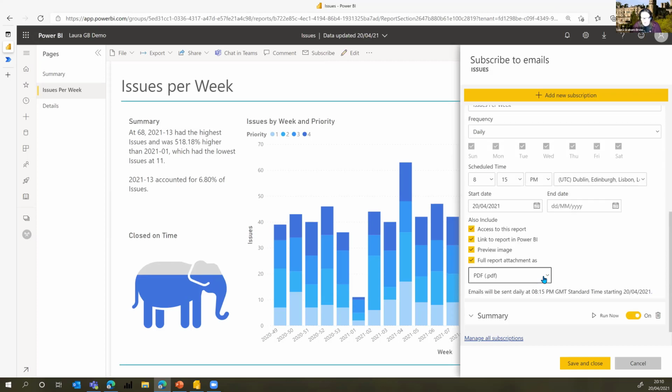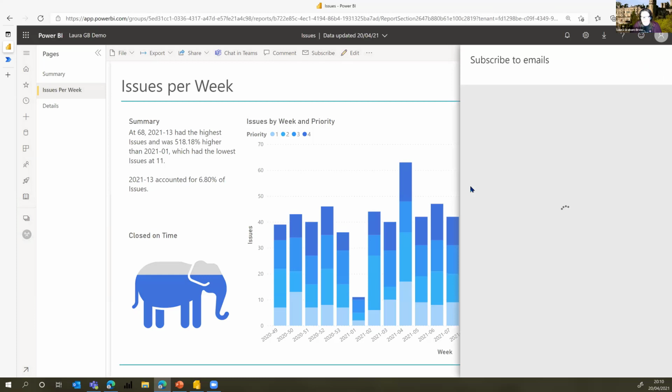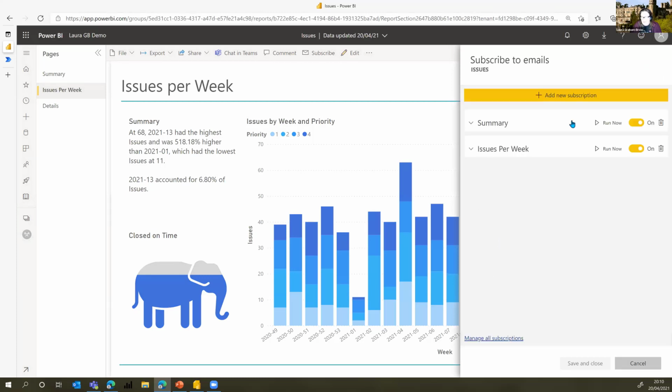And you can choose what format it's going to come out in. So you've got PDF or PowerPoint. And I can do save and close. And let me just make sure that it's actually going to run. It takes a couple of minutes. But as you can see, you can set up, and what you can do is you can filter things to be a particular filter and set up a subscription at that point. So therefore you can subscribe with different filters applied.